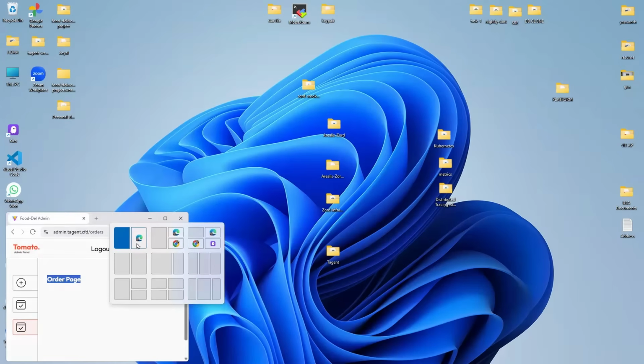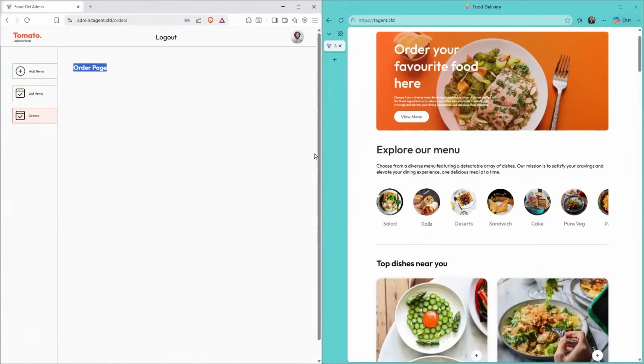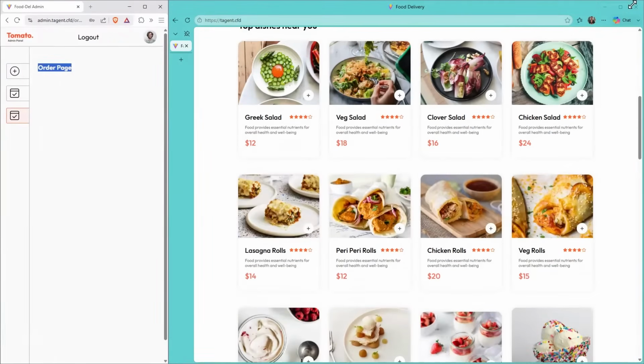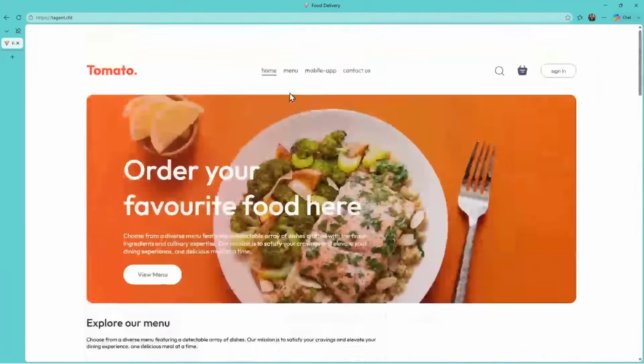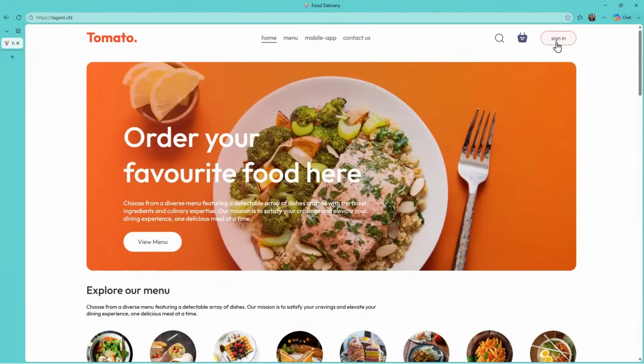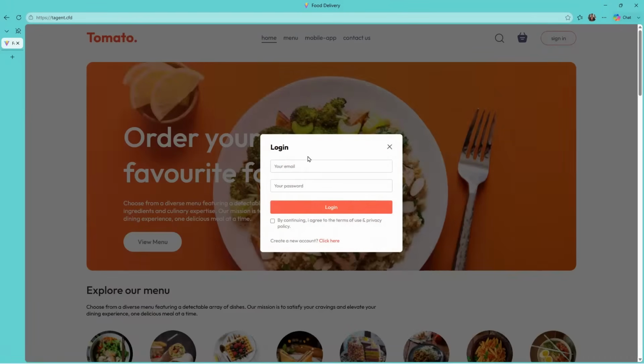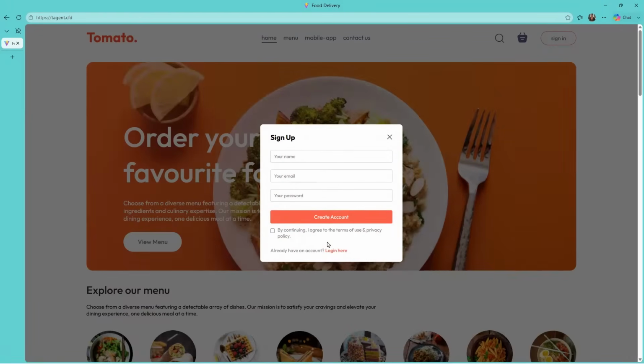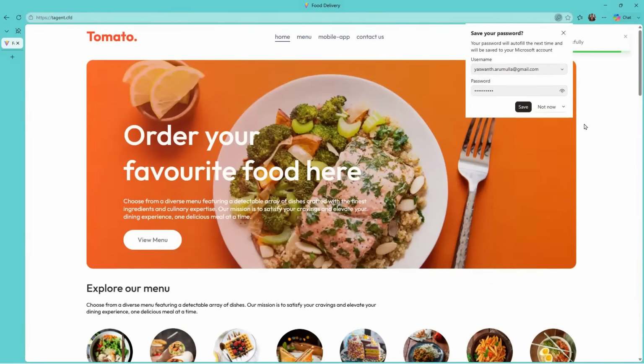And I'll open them side by side. Okay, first I'll open this one and explain this one first. First we need to log in or sign up. There are no users, that's why I first need to sign up. Ashwant, email ID and password. Okay, and create an account. Okay, I created an account.